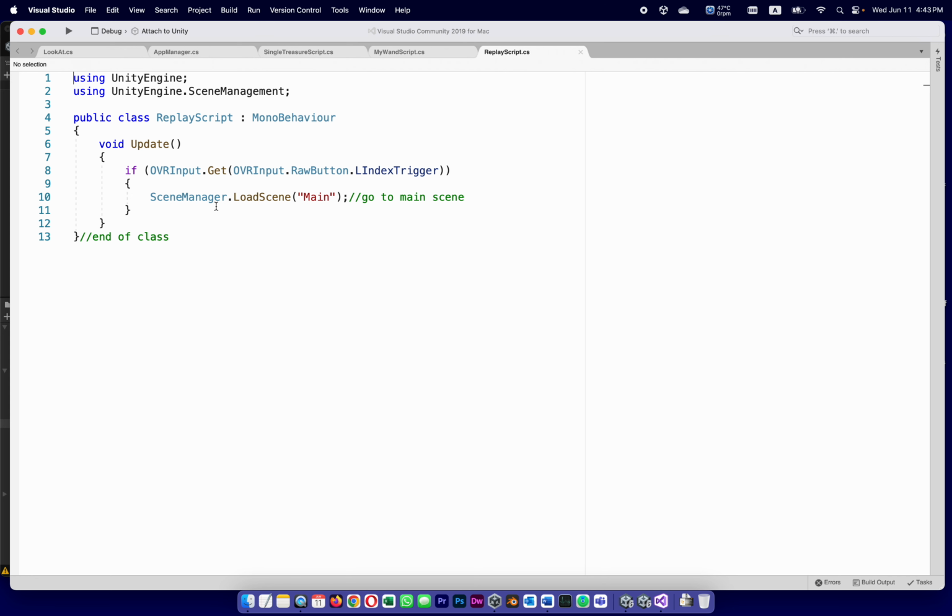And it listens 72 times a second: if OVRInput.GetDown raw button left index trigger. In other words, if someone pressed the left index trigger, the hand that's holding the wand, SceneManager.LoadScene main. This is why it's important that the main scene is spelled like this, and it just takes us back to main. That's it. So all it does is listen on update to see if someone squeezed the trigger.